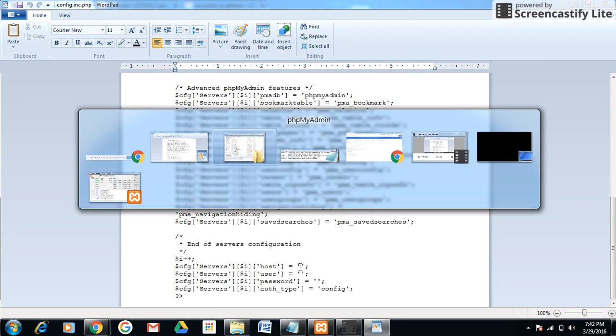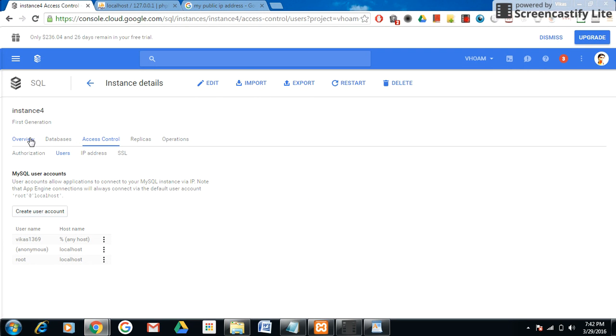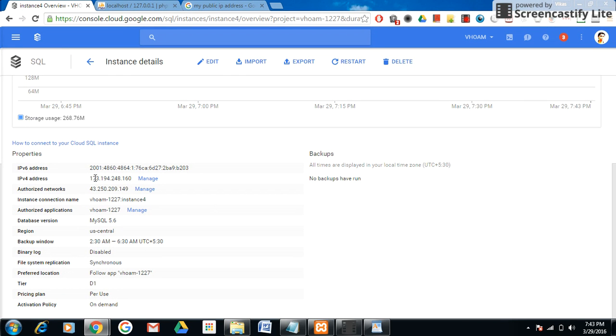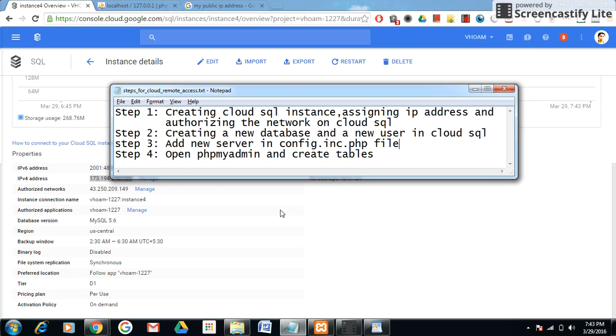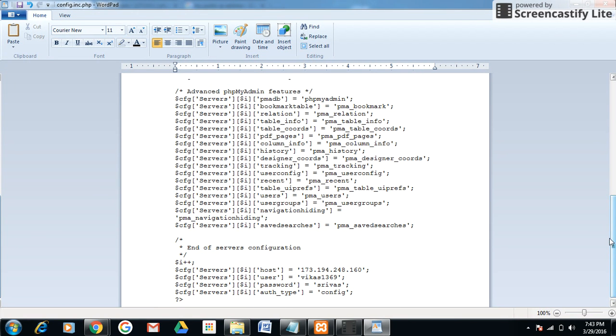So the host address is this, the IPv4 address that has been assigned. Username is Vikas1369. Password is entered. That is good.